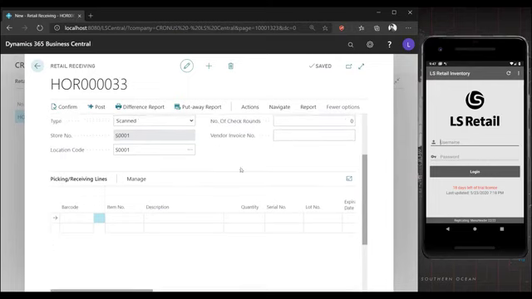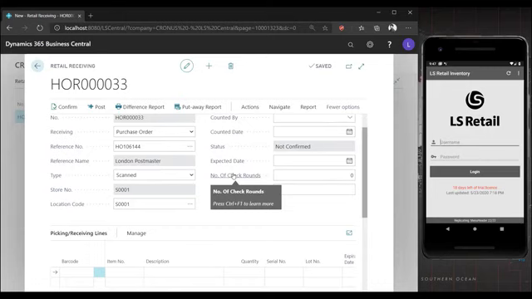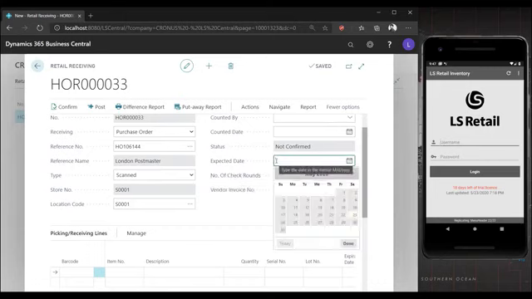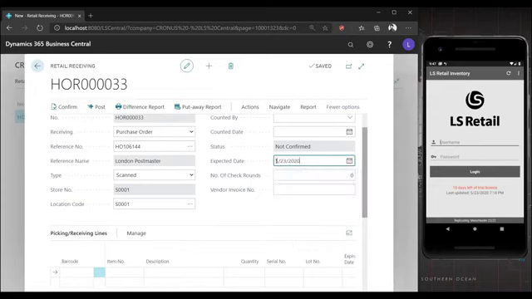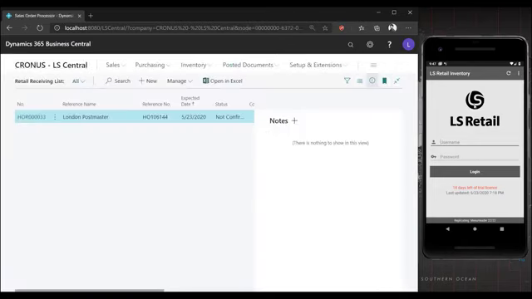Right now, in the back office, you can always update the lines manually. But in this example, we're going to use the mobile inventory to update the lines automatically. But before I do that, let me just update my expected date. Exit from the document. Now on the right is the mobile inventory app. Let's log in.